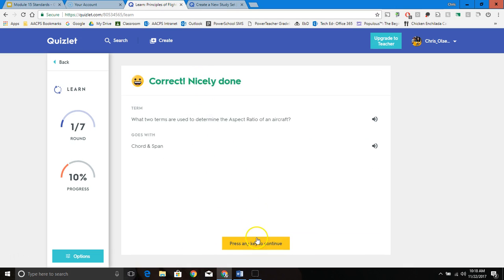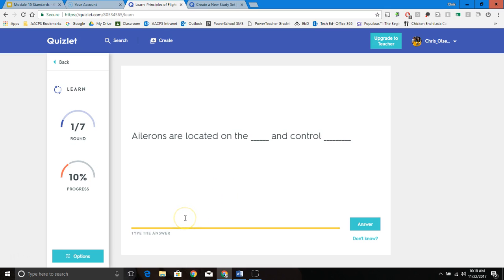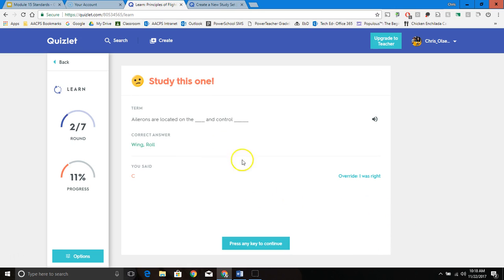Correct, nicely done, continue. And oh boy, this one's asking me to type the answer. I'm going to say C. I know that that's not correct, but that's okay. So you can see how it comes up with instant feedback saying that, nope, I didn't get this one right. And it gives me what the correct answer was and what I actually put down.